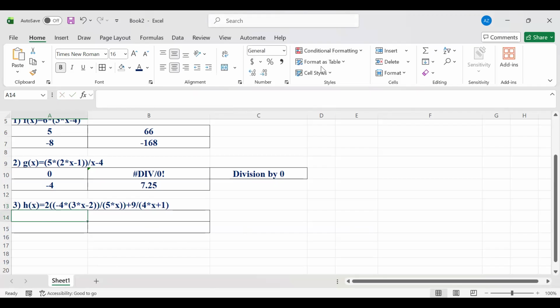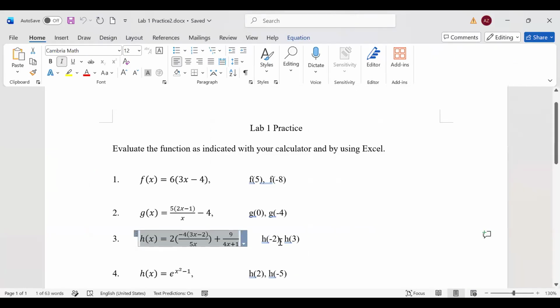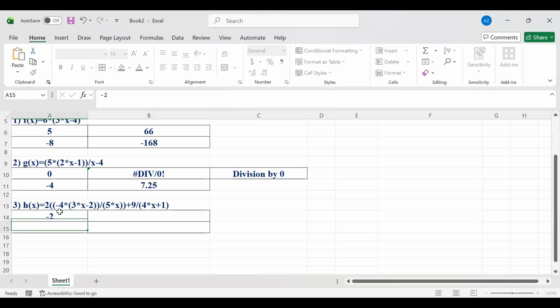Now we are doing h of -2 and then h of 3. So meaning x is equal to -2, x equal 3, -2 and 3. So we put in -2 here and 3 here. Okay. Now let's do the calculation.